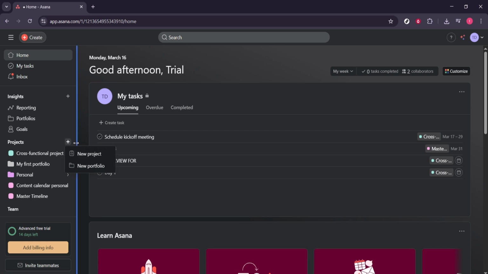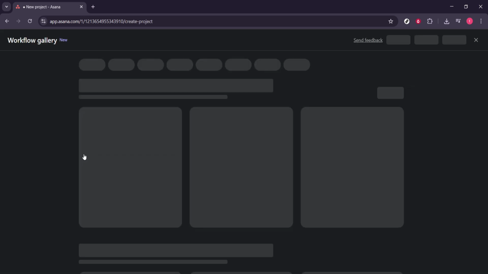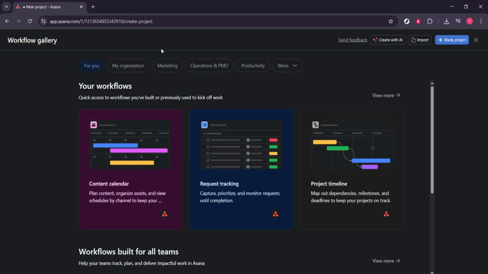Next, look for the plus icon that lets you create something new. Depending on your layout, you'll see a small plus button associated with projects or a create button in the header. Click that plus icon to open the creation menu. If your sidebar is collapsed, expand it so you can clearly see the projects area. The plus will appear nearby.